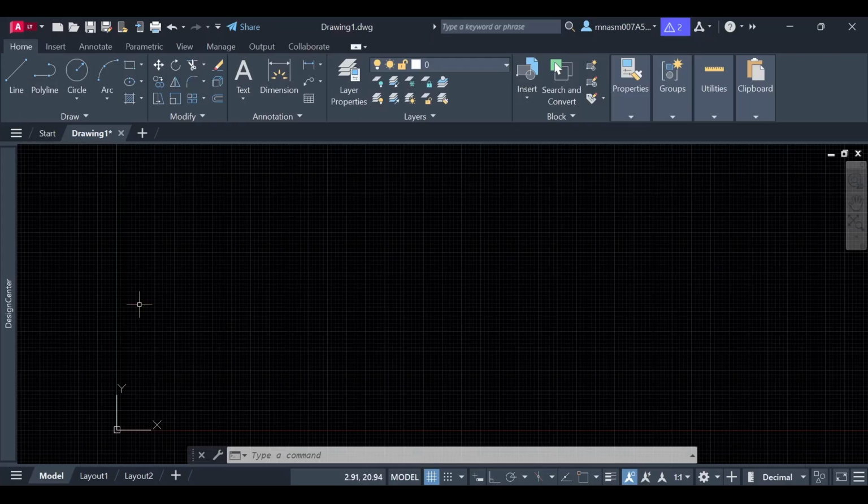So to do this, I can type L here or I can click there. So I will type L here and hit enter, and it asks to specify the first point. It asks the first point, right? So I can click anywhere to get the first point, but it is better to use the coordinate. If I have some prepared drawings, prepared measurements where I have coordinates, I will put the coordinates here.